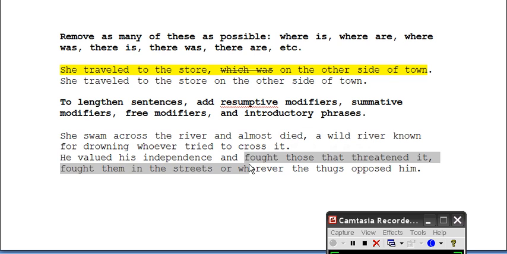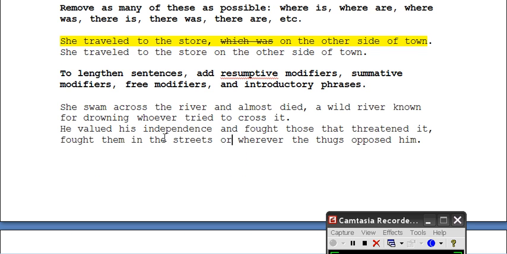Okay, so here we go. The resumptive modifier then is taking an idea from the first clause, repeating it, and continuing the sentence rather than having to start a new sentence or not having to use the which clause, because you don't want to use which clauses that much. She swam across the river and almost died, a wild river known for drowning whoever tried to cross it. He valued his independence and fought for those that threatened it, fought them in the streets or wherever the thugs opposed them.